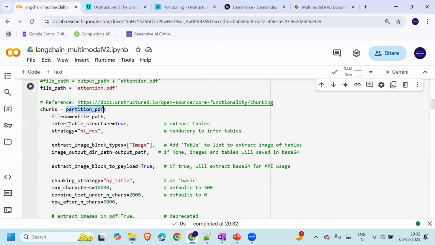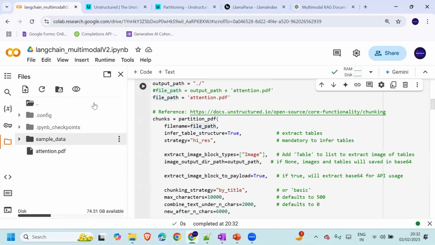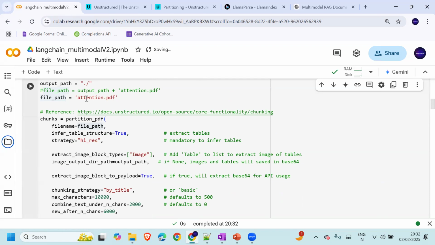This is my method. As an input I'm giving my file path. So this is the only mandatory parameter. The rest are not mandatory. I need to give where my input file is. I have kept my file on my Colab, so I have given the path as just the name of the file because it is in the current path. The second option is infer table structure equal to true. That means it will extract the tables. Whatever tables are there in that PDF file, it will extract all those tables.